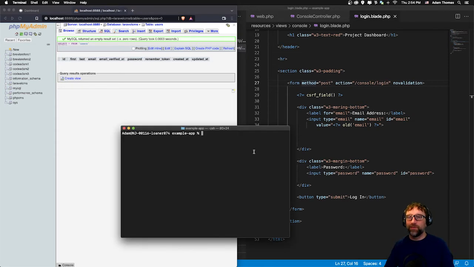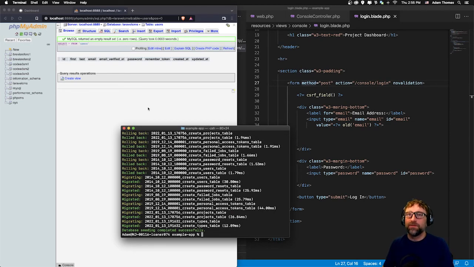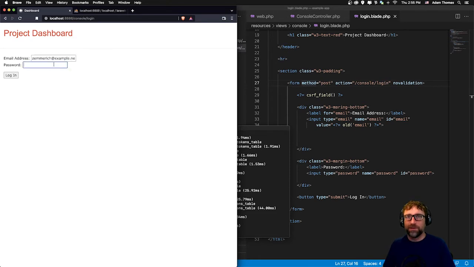So I'm going to quickly jump over to our terminal and run php artisan migrate:refresh, and I'm going to seed our data. Okay, and no errors. If I go back to my database and browse my user table, I now have some users. I'm going to copy that, and I believe that password is just password. So let's give this a try and click login. And it worked. It redirected me back to my dashboard.